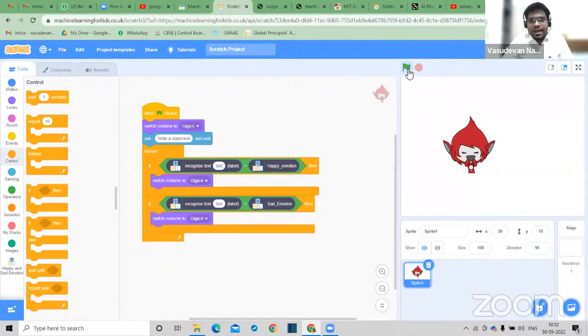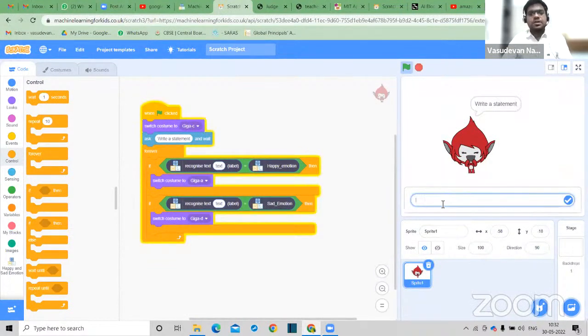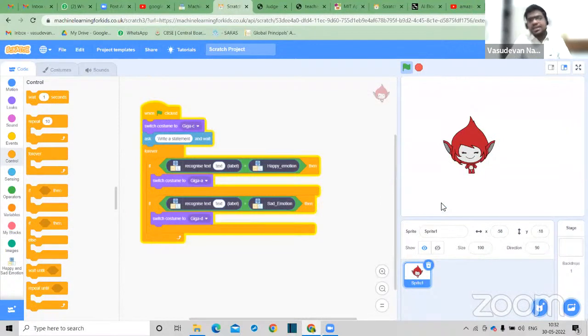Now I click on the flag and you can see that it asks to write a statement. Let's say "beautiful weather." Now, the moment I say beautiful weather, watch the sprite. See, it has become happy. Can you see that? Okay, let me increase the size of it to 200.